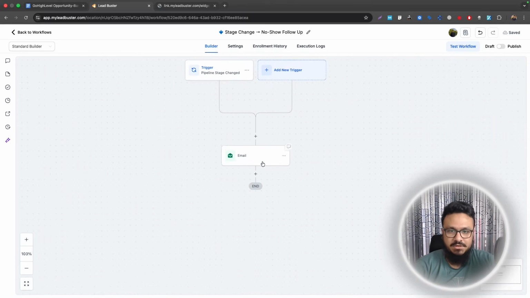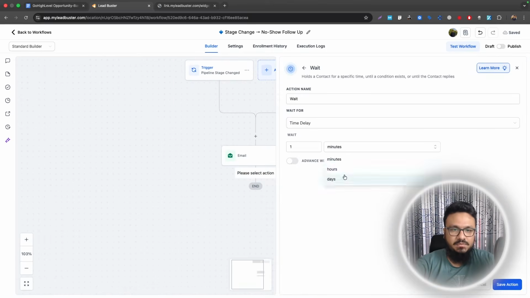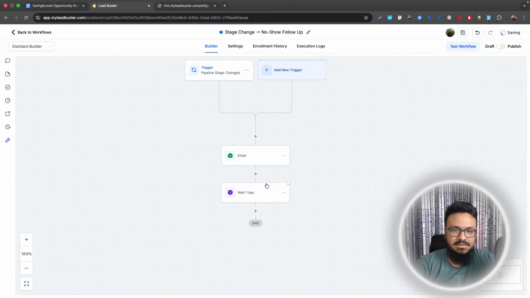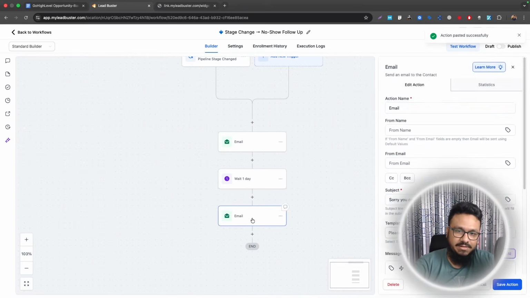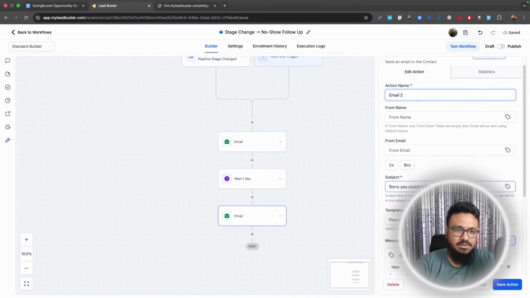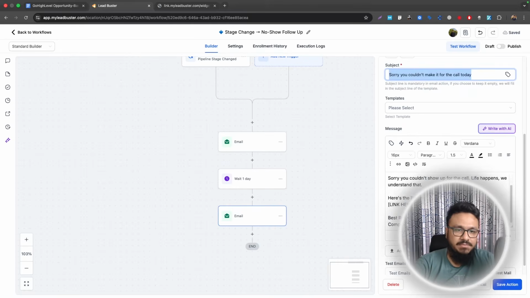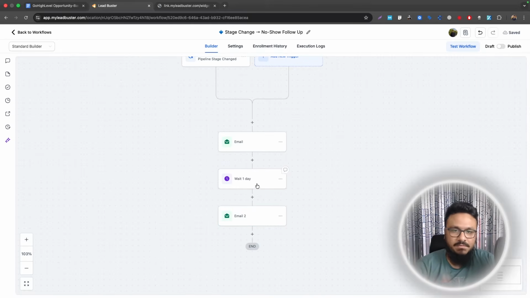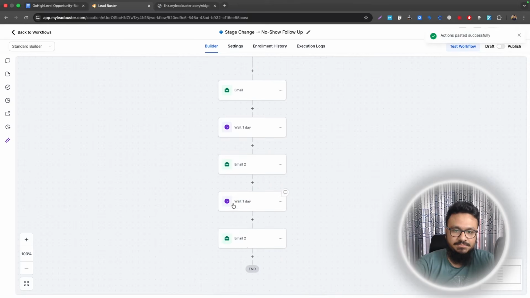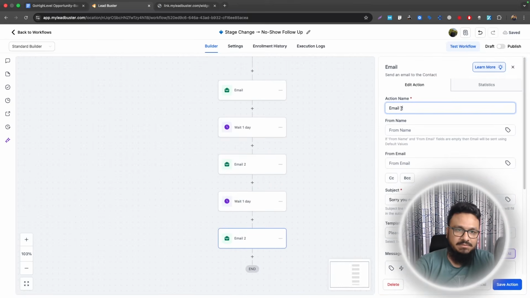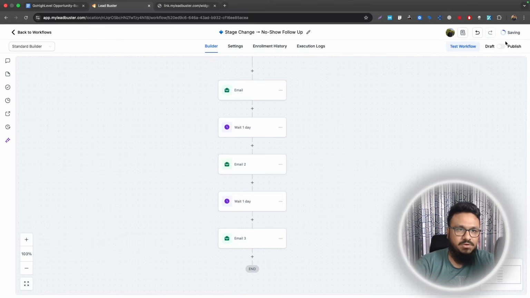So let me make it a bit smaller. I will add a wait step. We will add 1 day. So I'm just adding this after this email goes out. So this email goes out, the system waits for 1 day, and you can copy this email and paste it here like this. And this will be your email too. You can change the subject line. You can change the email body and then send the second follow-up after 1 day. And now you can just copy this again, copy all actions from here, and then wait 1 more day, send them email 3. This is how we create follow-ups for no-show, canceled appointments stuff.